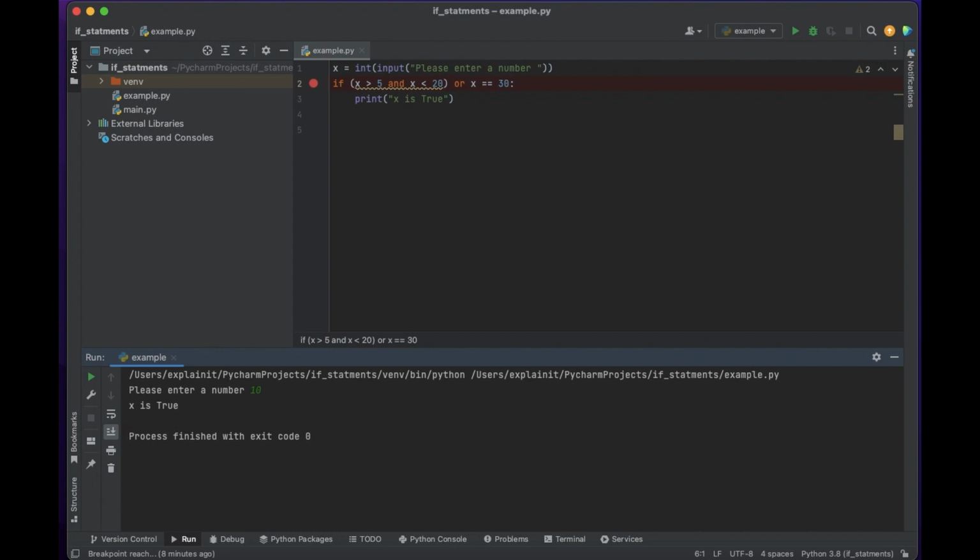In Python, you can also make a simple version of these if statements by using a ternary expression. So what is a ternary expression? It's a shortened version of an if-else statement that allows you to specify a condition and two possible values, one for when the condition is true and one for when the condition is false. So the syntax for this ternary expression would be something like this.